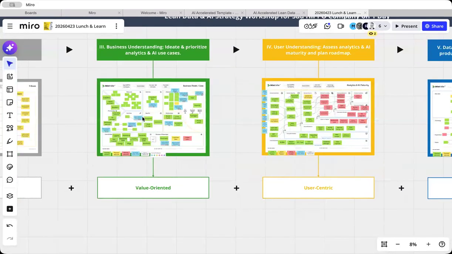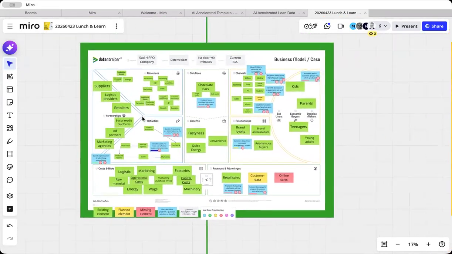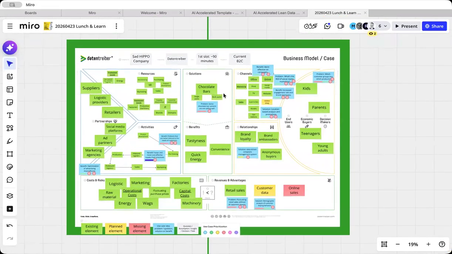And let's quickly start here. I guess everybody knows that canvas here. The business model canvas is actually pretty popular. So in many, many cases, we map out the elements of the business model. These are the green elements. In our example case, we're talking about the Said Hippo company, and that's a chocolate bar producer. So the solution or the product here is chocolate bars, and there are certain benefits, basically answering the question, why should people buy our chocolate bars?